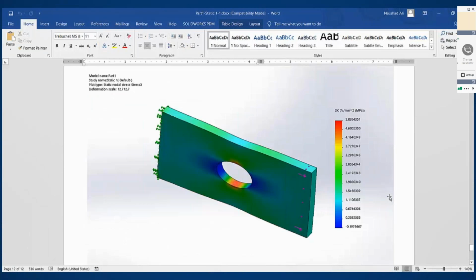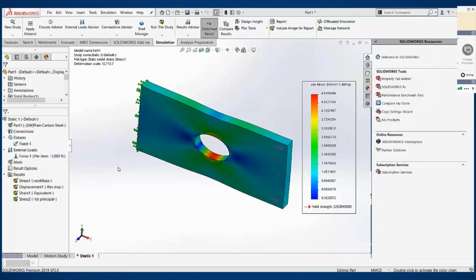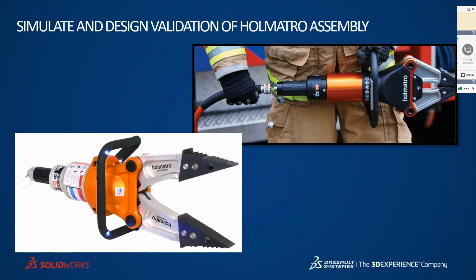Now, apart from the static analysis, let's go to the motion analysis. Here I'm going to tell you about this HOLMATRO product. The HOLMATRO product is a rescue device, we can say. For example, if anybody has met with an accident in a car, they have to be rescued. These jaws will expand in a way that they tear the parts of the car, and then the person will be rescued. This part has been completely designed and invented in SolidWorks itself, and simulated completely in SolidWorks itself.